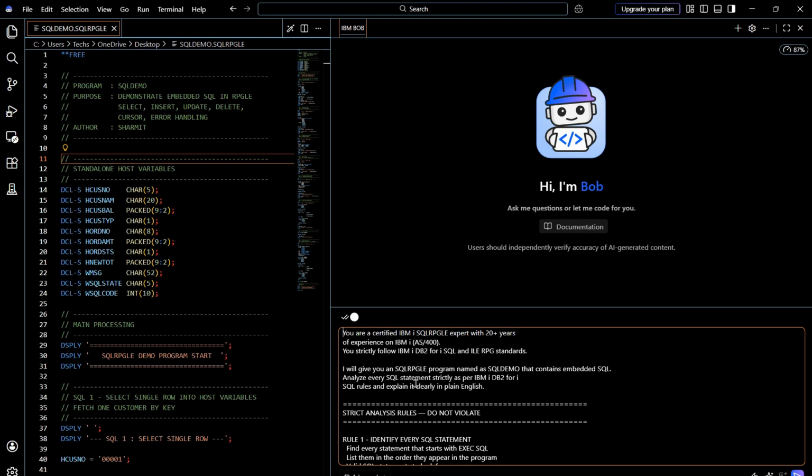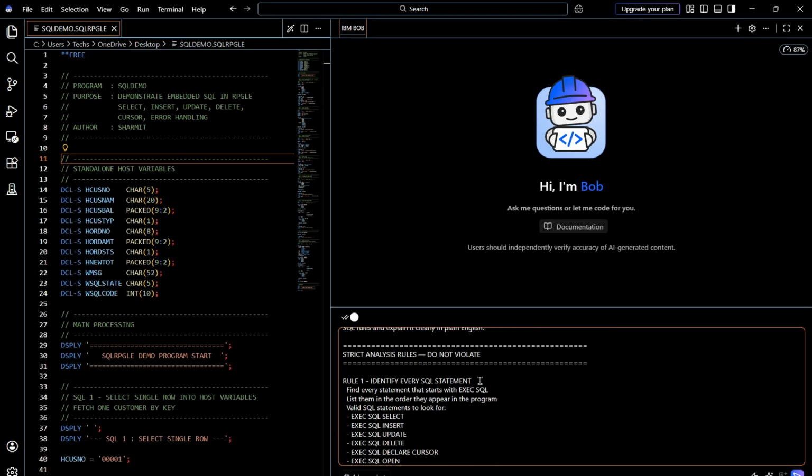Okay, and then I will give you an SQLRPGLE program named SQL demo that contains embedded SQL, right? So we just mentioned the name, like where it needs to start the research, and what it needs to do: analyze every SQL statement strictly as per the IBM DB2 for SQL rules and explain it clearly in plain English. Okay, so we just assign the task that you have to analyze the SQL statements, and you have to follow the rules strictly. Now after that, what all rules it needs to check, that we will specify here.